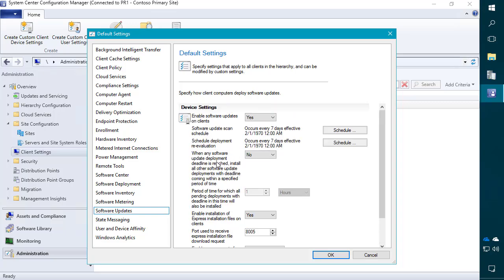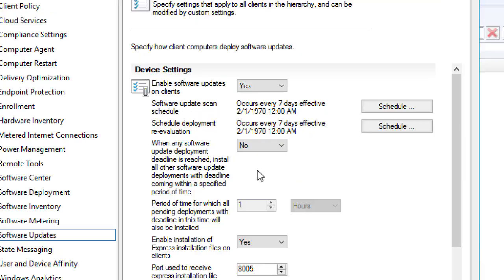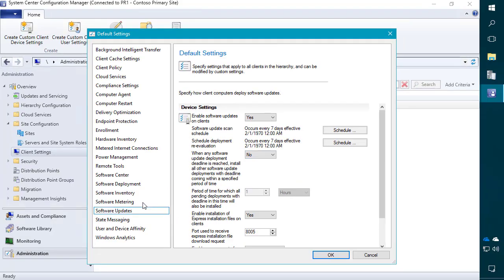The only other setting here that I didn't look at that's kind of interesting is if you have software update deployments that meet a deadline and you have other software update groups where the deadline is further out, you could basically have them install all updates at once. In my case, I'm going to keep that no, just because I'm going to have Windows Defender deployments going out, and it's going to basically target pretty much every day right away. So I'm just going to keep that no for now.